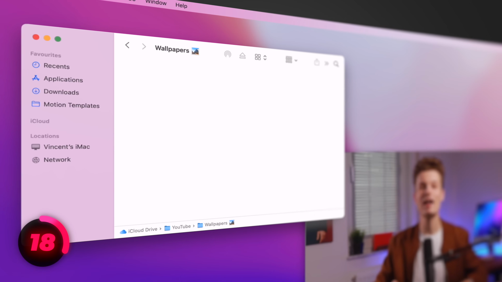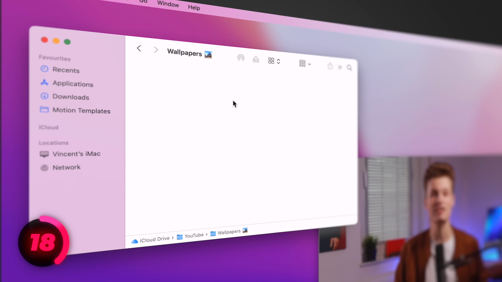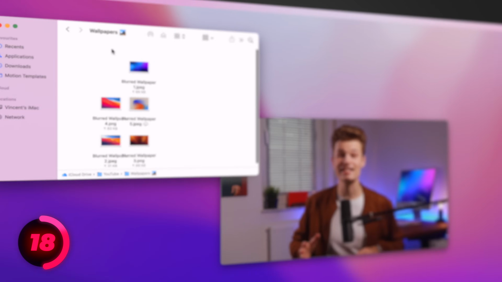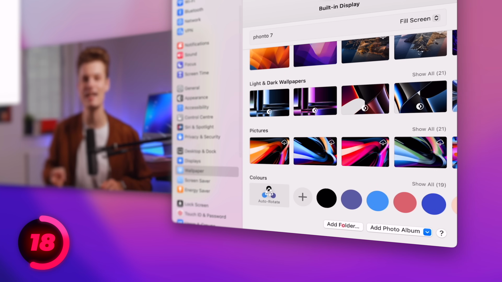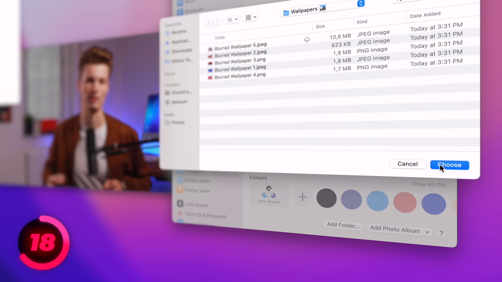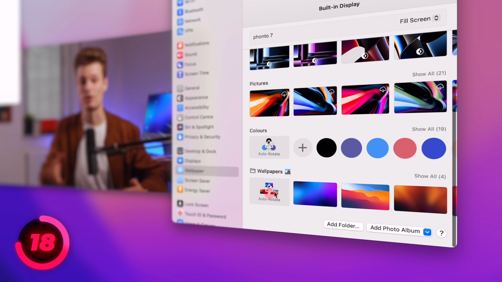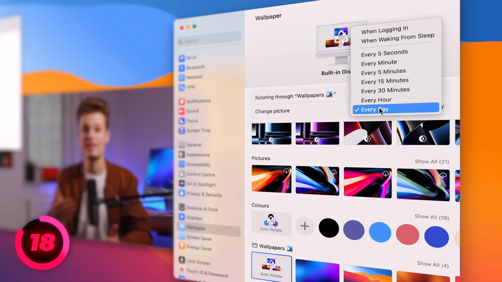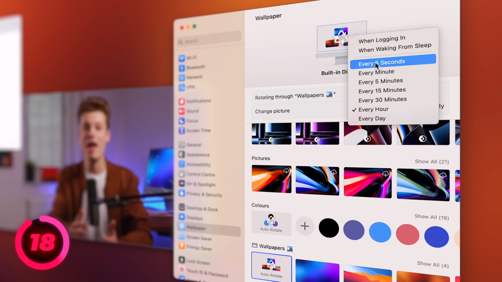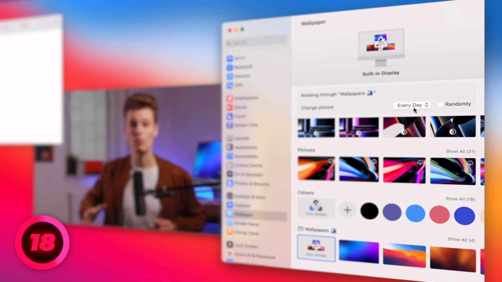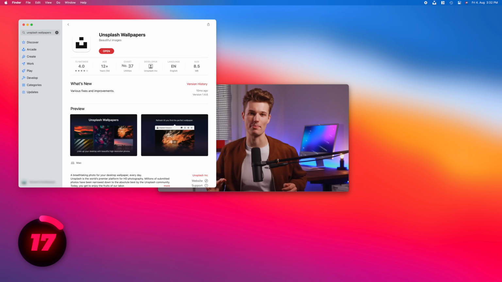Now, you know the feeling of having a brand new Mac solely by changing its wallpaper. So let your Mac keep things fresh for you. Throw a bunch of any high-resolution images into a new folder on your Mac. Next, head to Wallpaper in System Settings and add this folder. Now select Auto Rotate. You can choose an interval from every 5 seconds to every day and your wallpaper will switch automatically.